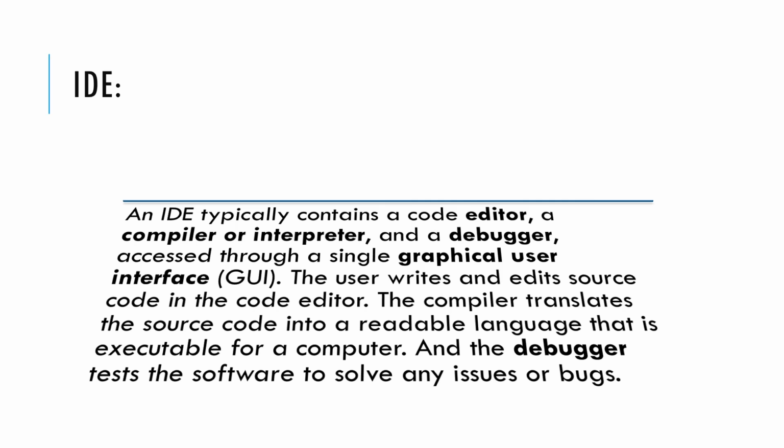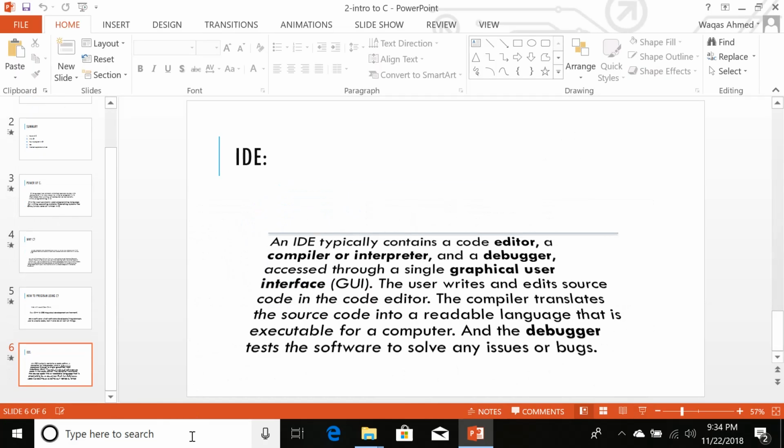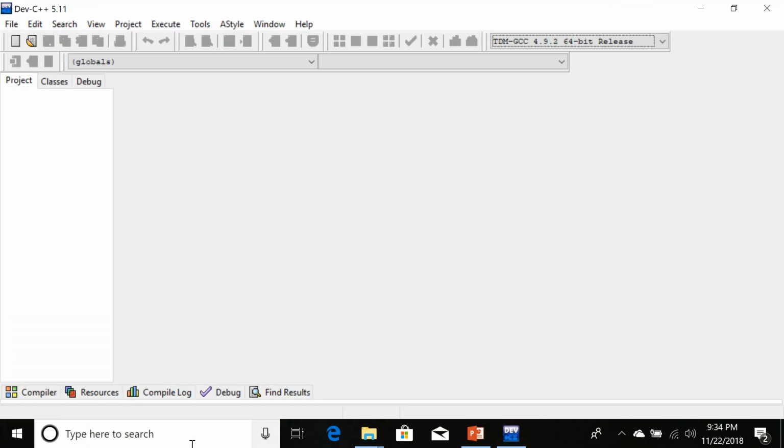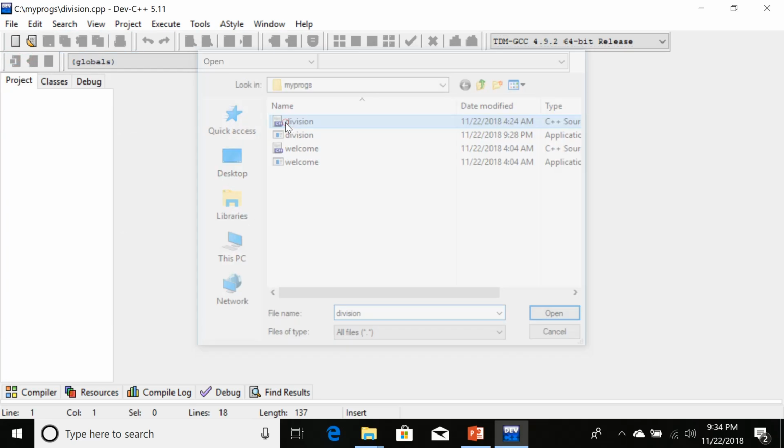So the compiler does that, transferring the source code into a readable language, and then the debugger tests the software to solve any issues or bugs. So I just want to show you Dev C++ just for the sake of clarity and completeness, to see how it looks and how it fits into the definition. So I just want to open the existing file.